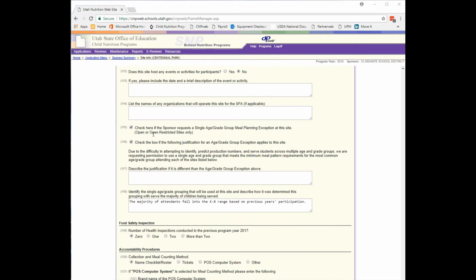So the single age grade grouping, most folks at park sites especially want to use a single age grade grouping for the National School Lunch Meal Pattern and not have to change portion sizes as kids move through the line. And so they request this exception. If you would like that exception, you'll check here. And then we kind of have this justification here built in for you. You can see this here.